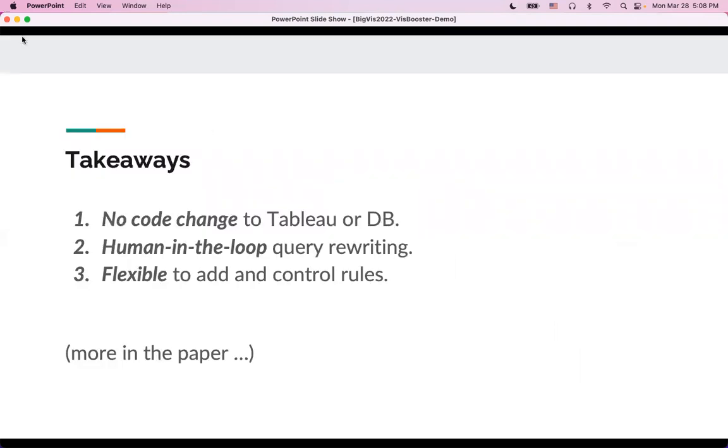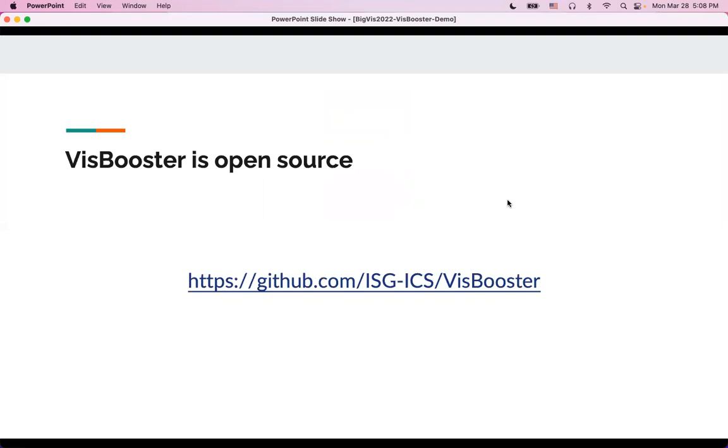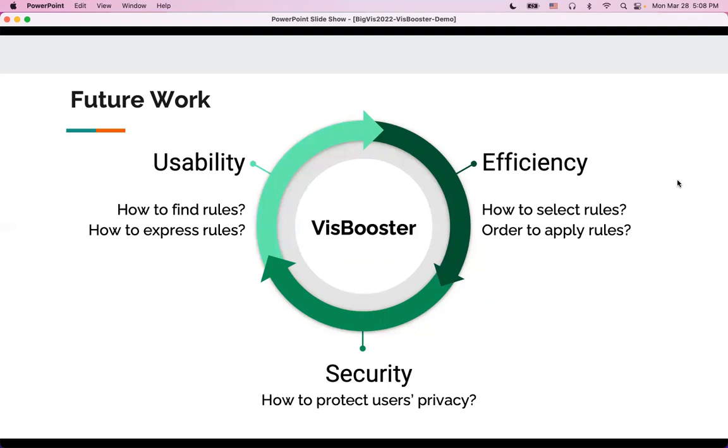To summarize, VisBooster provides the following benefits. First, it requires no code change to Tableau or the database. Second, by involving a human in the loop, VisBooster can leverage human wisdom in query rewriting. And finally, it is very flexible for users to add and control the rules. We have more details and demo cases in our paper. VisBooster is also open source at the following link. VisBooster can significantly accelerate Tableau live mode queries.